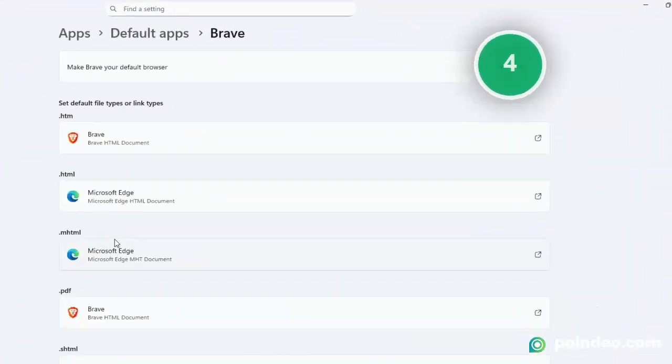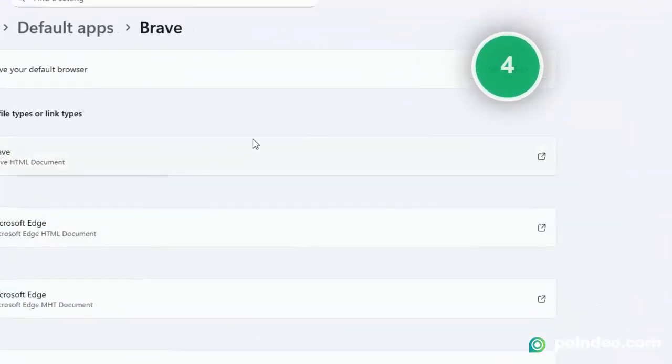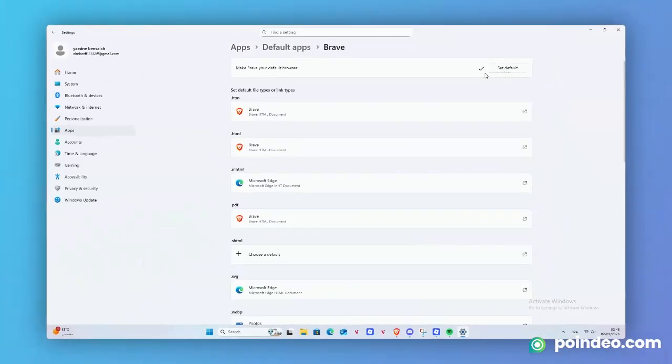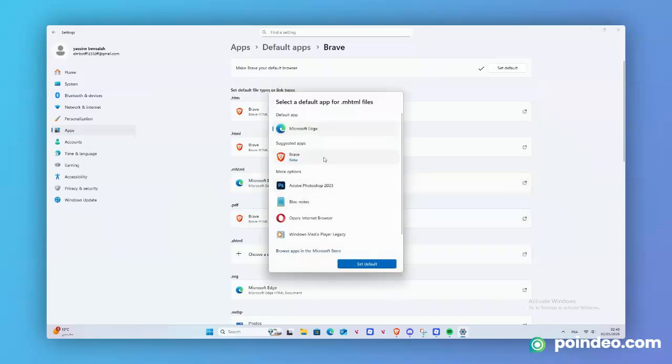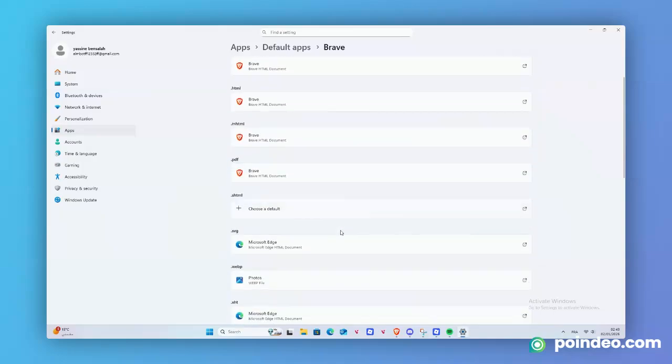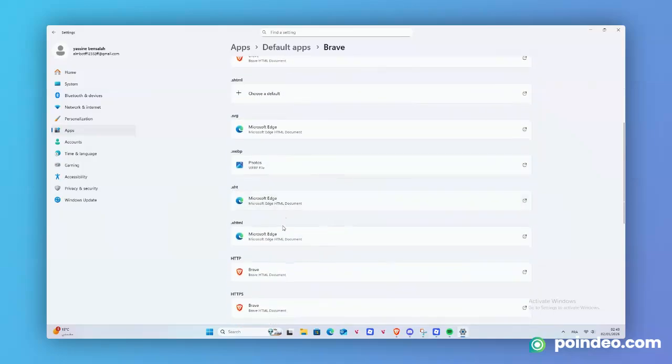At the very top, you'll see a button that says Set Default. Click that, and Windows will automatically switch your main web links to your preferred browser. If you want to be extra thorough, scroll down and manually change file types like PDF to your new browser too.